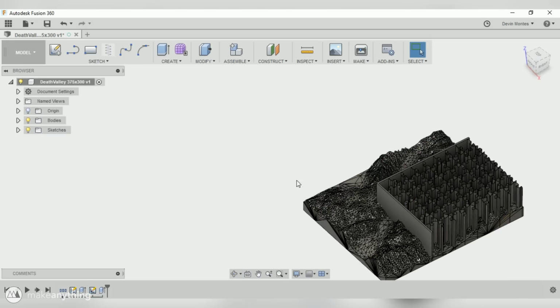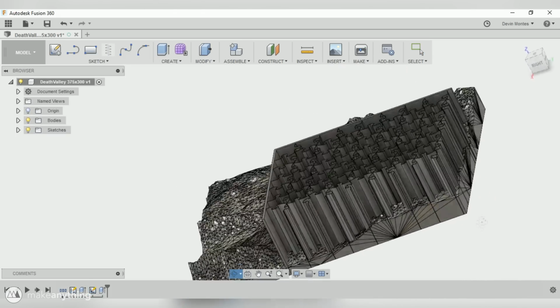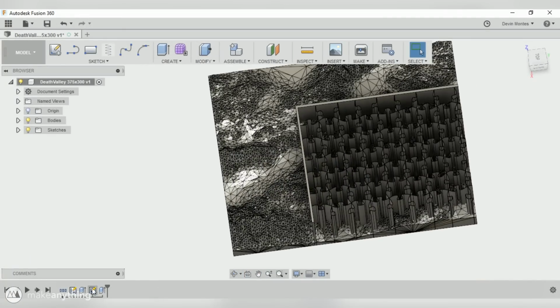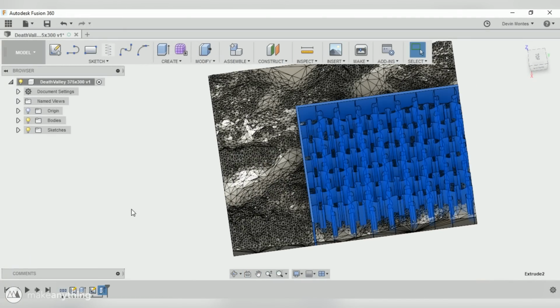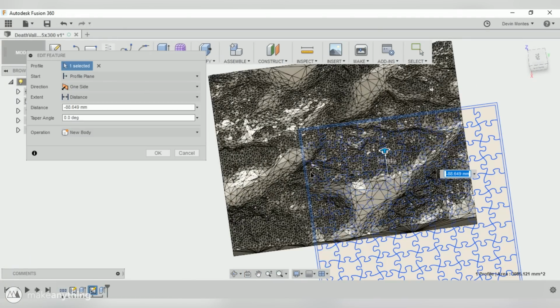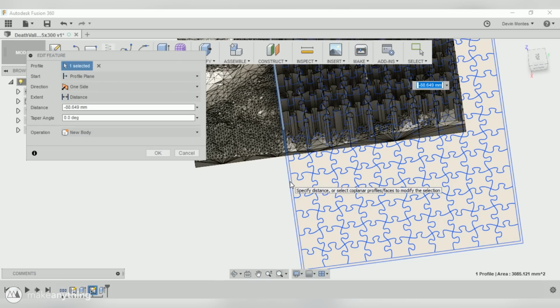All right, there it is, but I accidentally didn't select the entire outline. So I'm gonna go back into that function, right-click, edit feature, and then I can make sure that I've selected all of those parts.